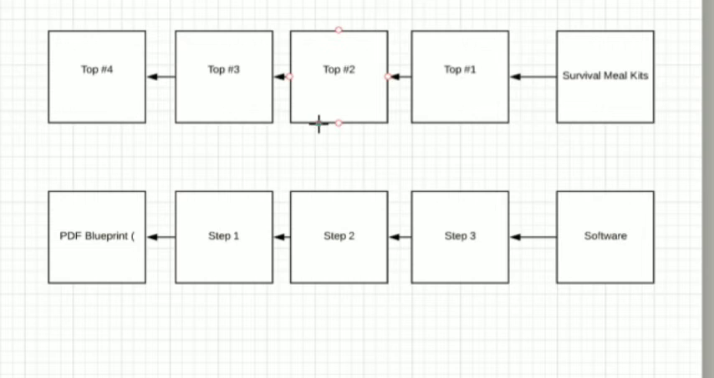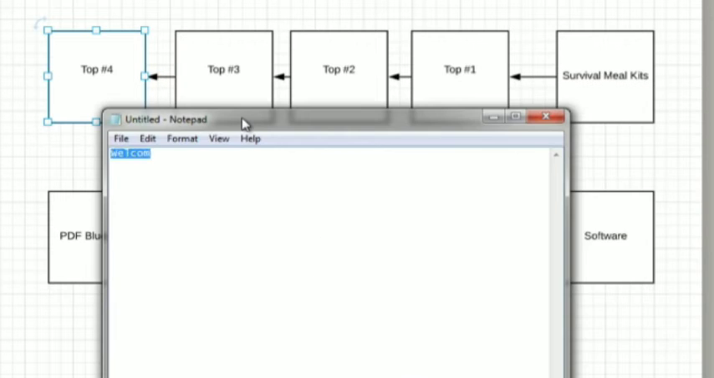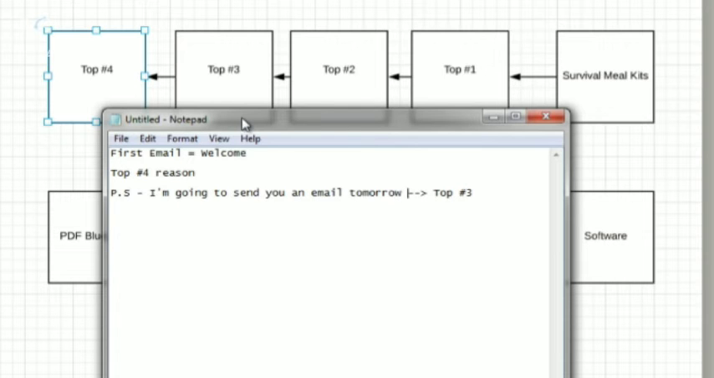Now, in a practical sense, what does that look like? If you start out with, let's say, Survival Meal Kits, the first email will be a welcome email. You want to make sure that you connect the emails. So at the end of the first email, where you talk about the top 4 reasons or whatever that looks like, you want to connect that to top number 3. You want to say something like, P.S. I'm going to send you an email tomorrow or the day after tomorrow or whatever on top number 3.